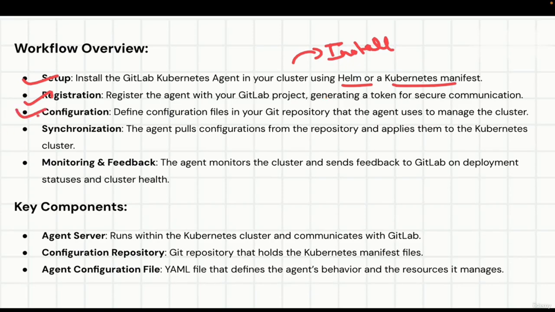Then, in order to utilize the agent with your Kubernetes cluster, we have to create a configuration file. That holds the information about which project access we want to give. We have installed the agent; now we want to specify which project access we want to provide. Then synchronization: the agent pulls all the configuration from the repository and applies it to the cluster.